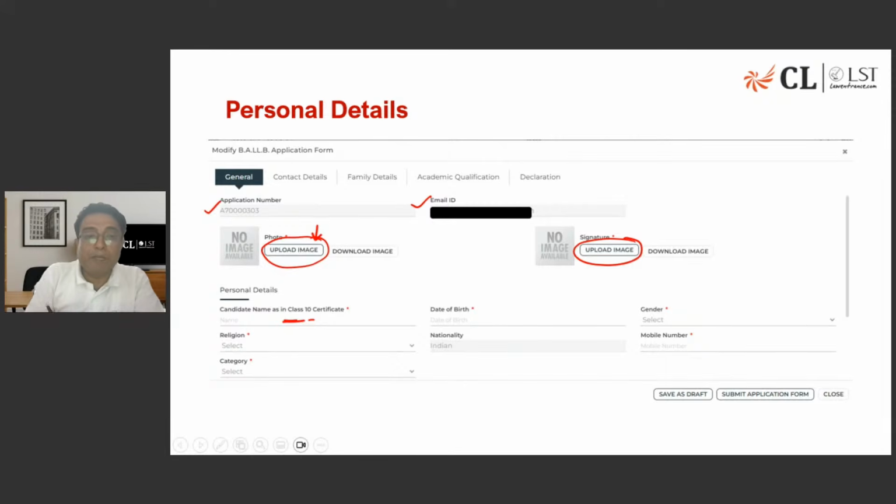leave a space. Date of birth: the moment you click on this space, a calendar will pop up. From the calendar, you will type your date of birth over here. From the drop down, you'll select your gender over here, male, female, or transgender. Religion is asked in the AILET application form every year. So whether you are a Hindu, a Buddhist, a Muslim, Sikh, Christian, there are 7-8 different religions listed. You will select appropriately whichever applies to you.